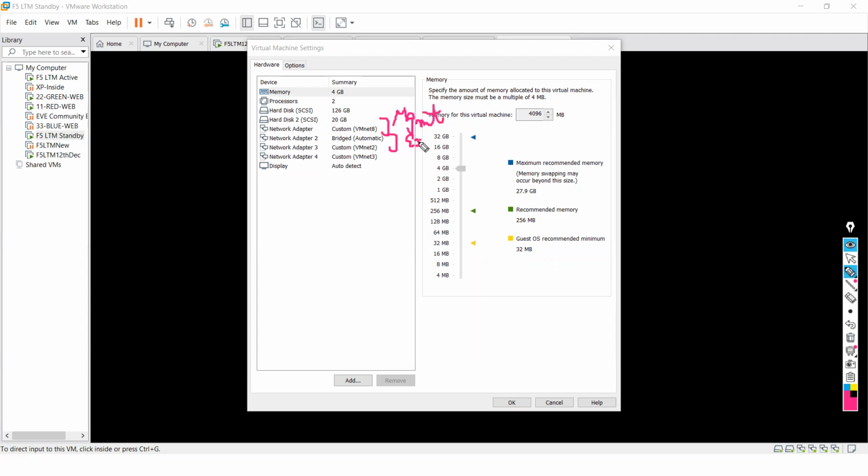This is my external network. VMnet 2 would be my internal network and VMnet 3 will be my HA network. VMnet 3 or VMnet 1, you can take any one, guys. There is no fixed agenda. So that's it you need to do.